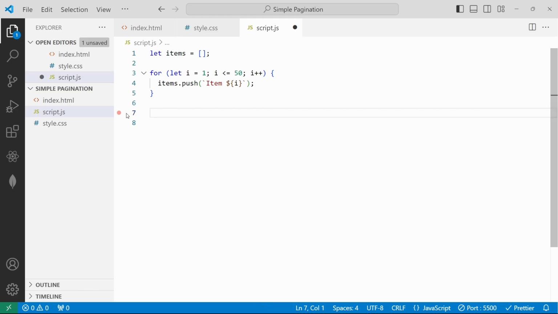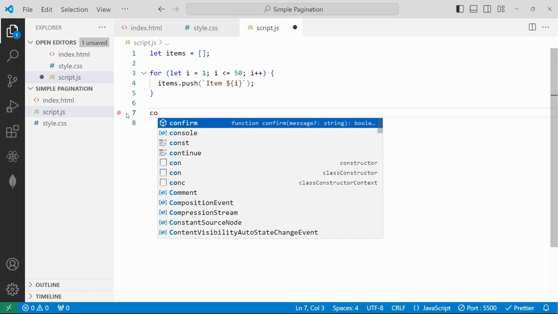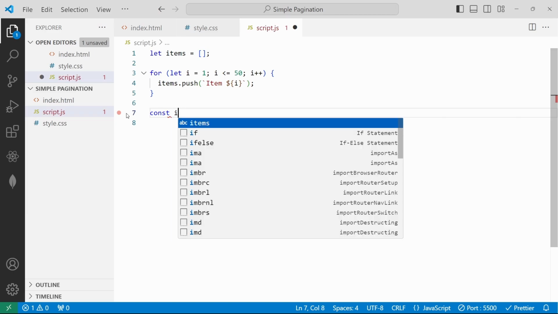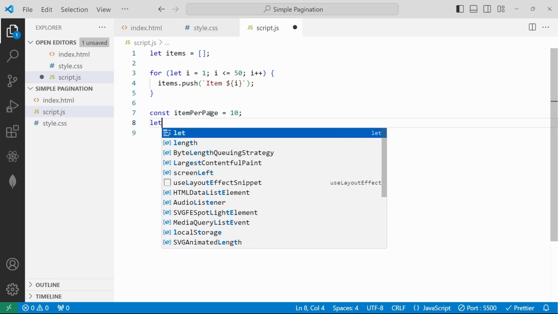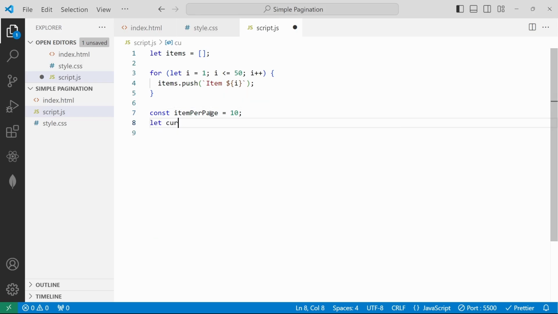So before displaying this, I need to create two more declarations: const itemsPerPage equal to 10. So here we can set 10, 5, 50 based on requirement, and then I will set let currentPage equal to 1. Why have I set this as a const and why have I set this as a let? If it is const, we are not able to change it at runtime. So we can think this is not changeable and the current page will be changeable based on the user click.